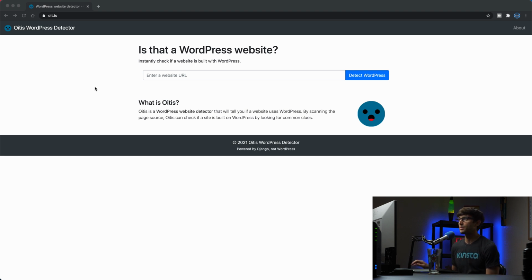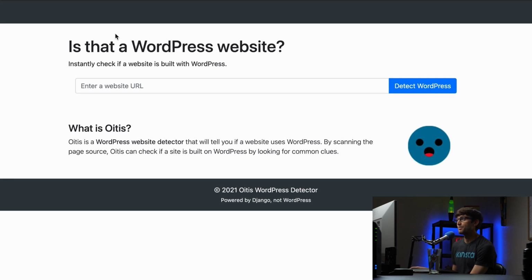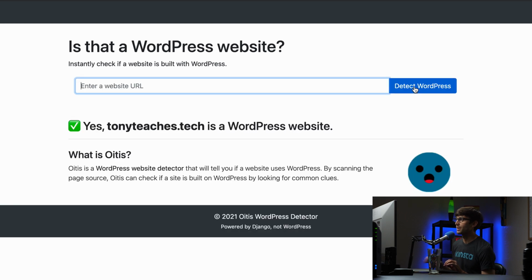So when you come to oitis, you come and see this search bar, and all you really have to do is type or paste in a website's URL. So let's start with a website that we all know is WordPress, and that would be tonyteaches.tech. So we'll click on detect WordPress, and it's going to go out and scan that site and determine that it is indeed a WordPress website.